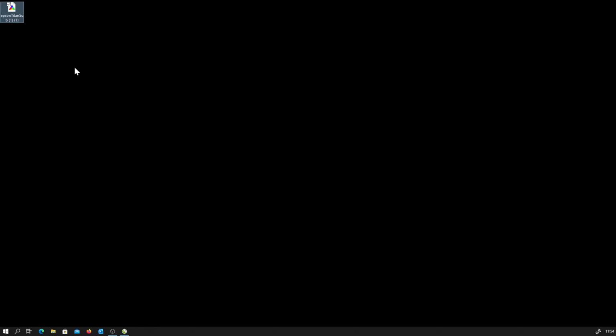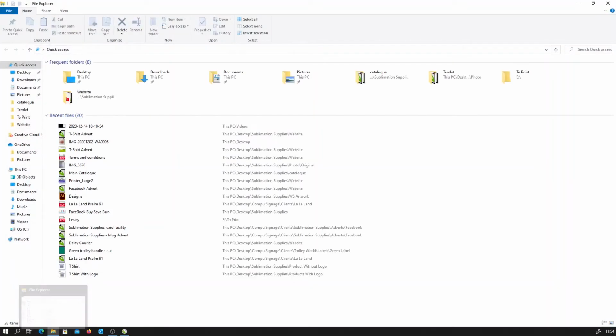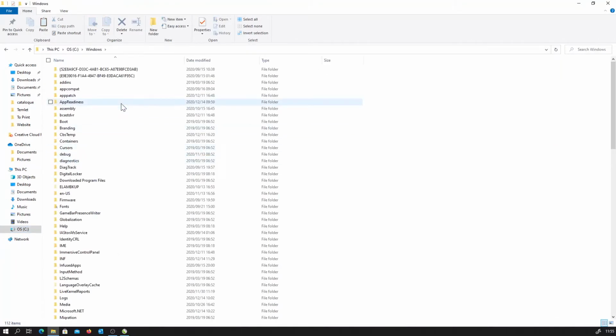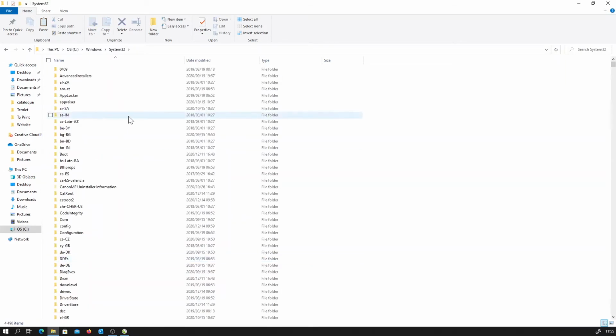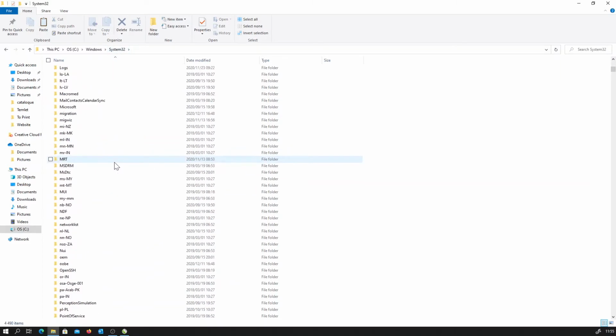First steps would be to copy the ICC profile into an easy accessible location such as the desktop. Once you've copied it there, you copy it again, and then you open up a new folder. We need to go to the C drive and then the Windows folder. Under the Windows folder, we scroll down until we see the System32 folder. Inside the System32 folder, you should find a spool folder.